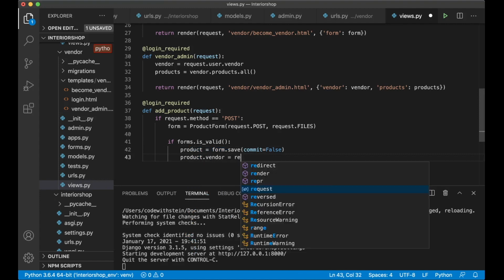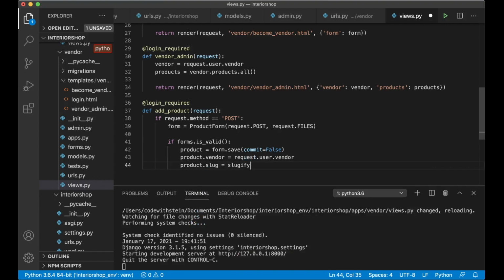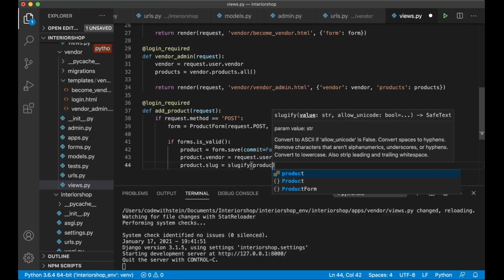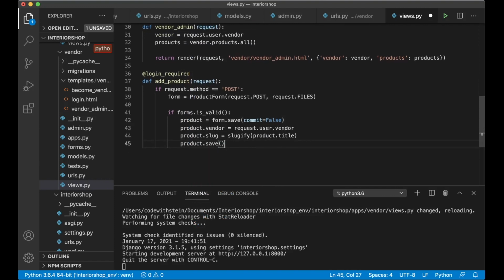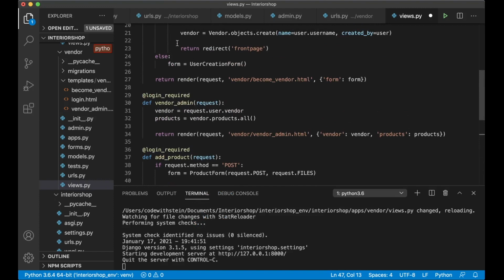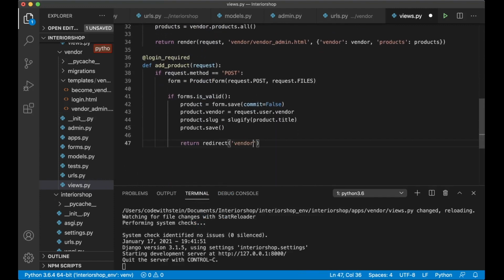Product.vendor equals request.user.vendor. So now it has the vendor, but it also needs the slug. So product.slug equals slugify. Then we pass in product.title, because we already created the product here. Then we can say product.save, and it will be saved to the database. Then we can return the user back to the vendor admin page, vendor_admin.